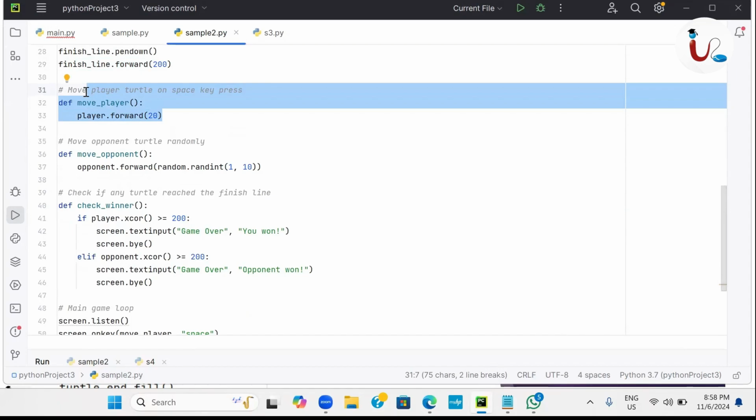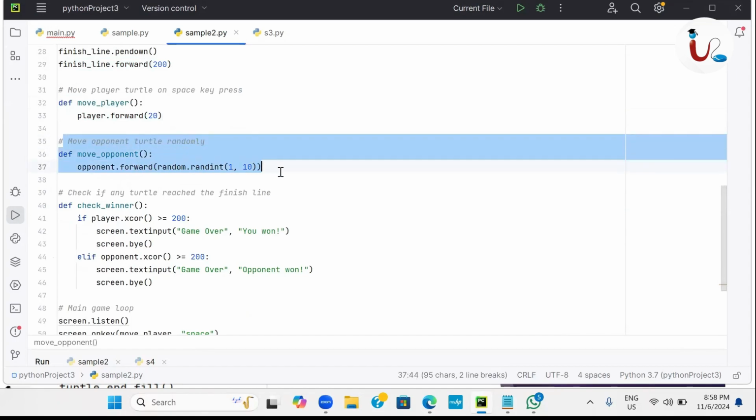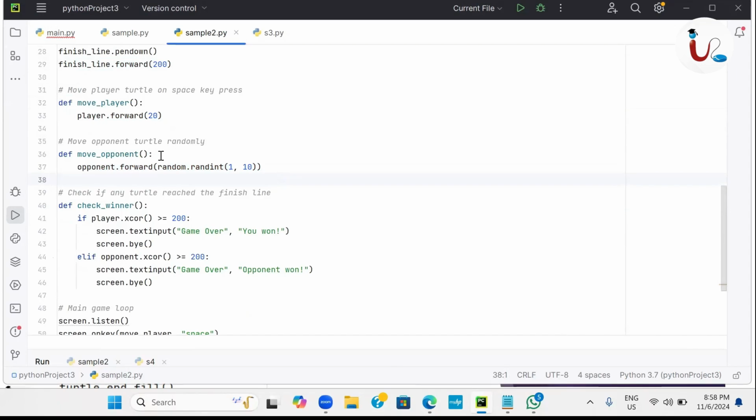Now, below that, I have a function move opponent. Here I want the computer to move automatically at different speeds. So here you can see every single time the opponent will move.